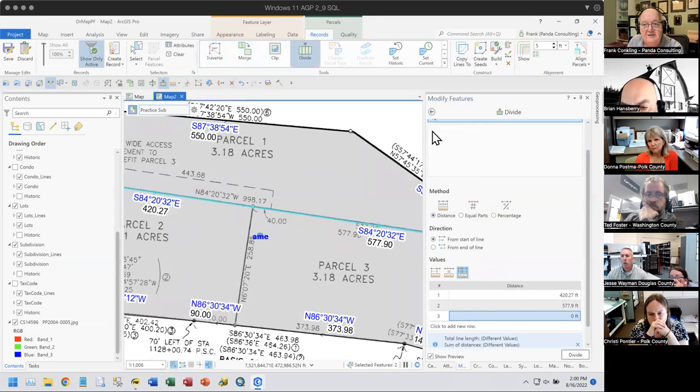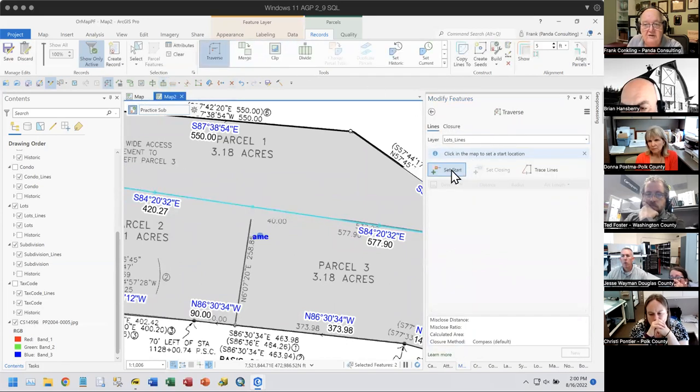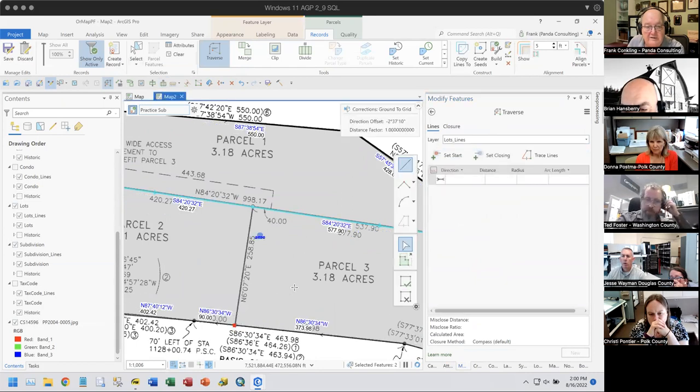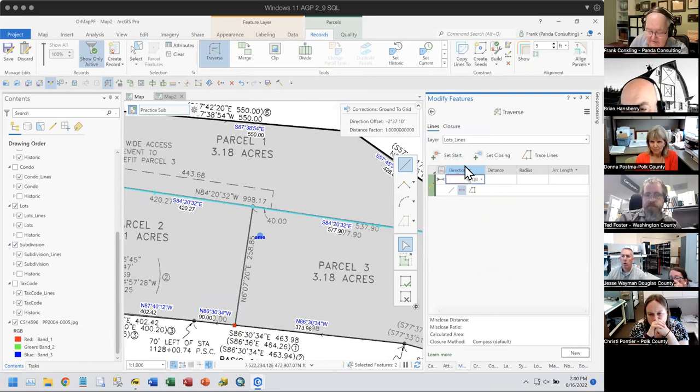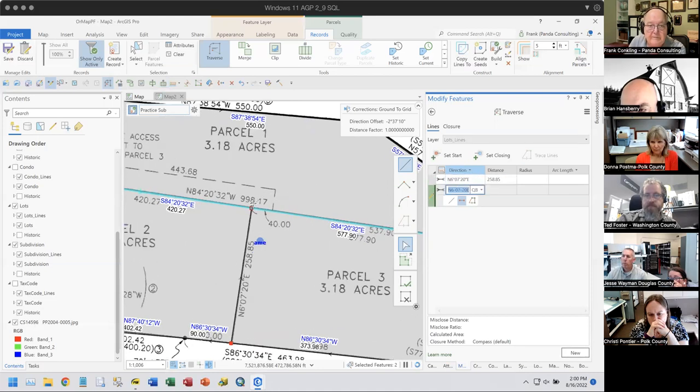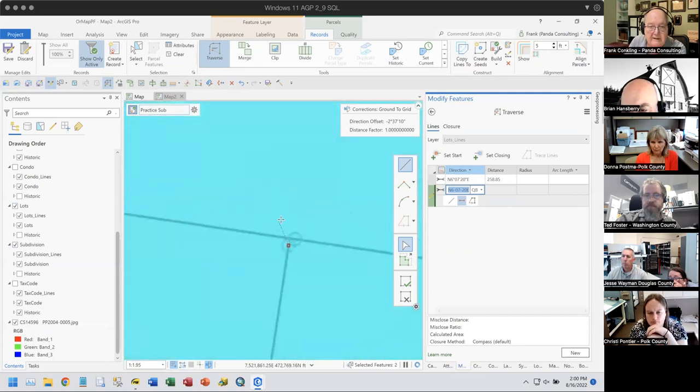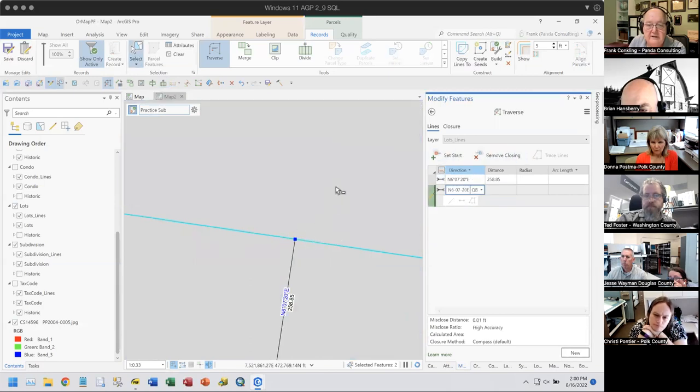Now you're going to see me do the same thing here. I'm going to go to Traverse, go to Lot Lines, click on here, start at that point, use my ground to grid, go 607.20 northeast for 258.85. Going to zoom into that. And I'm going to make sure that I set my closing point to there.